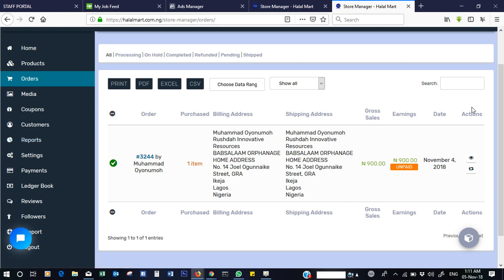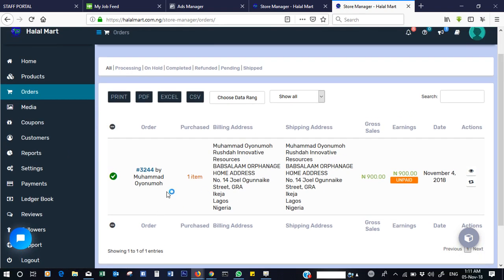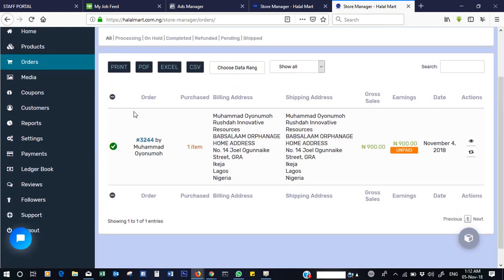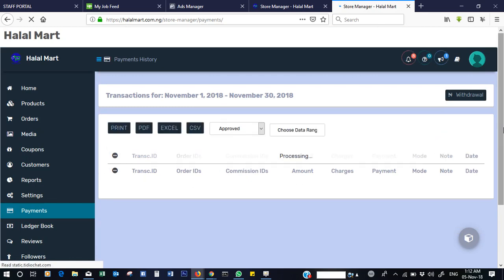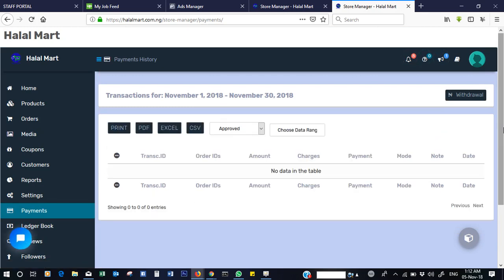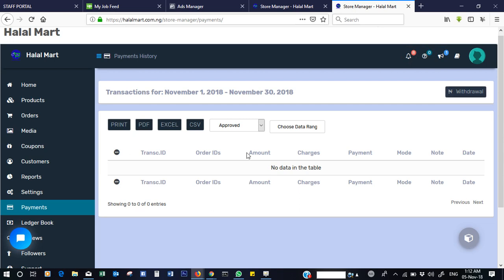So the next thing is, when you have above 1,000 naira in your account, you can withdraw. When you want to withdraw your money, you go down to payments. Halal Mart has a policy that if your money is not above 1,000 naira, you will not be able to withdraw it. Payments here will display the transactions that have taken place in your account so far between you and the admins of Halal Mart. If you want to withdraw, after you click on payments, you click right here on withdrawal.